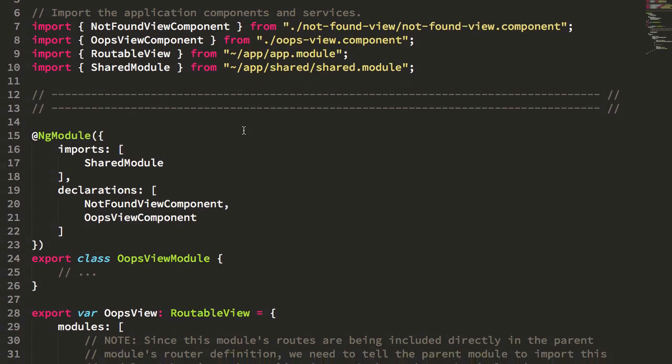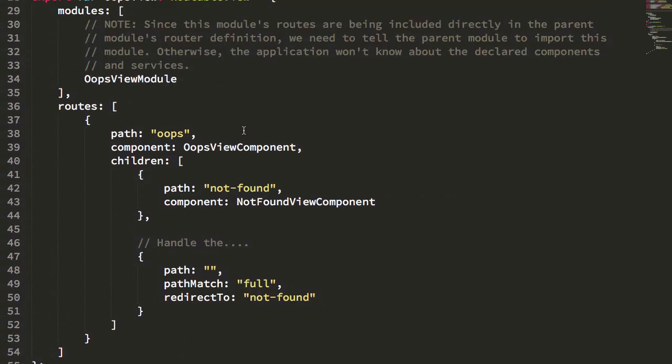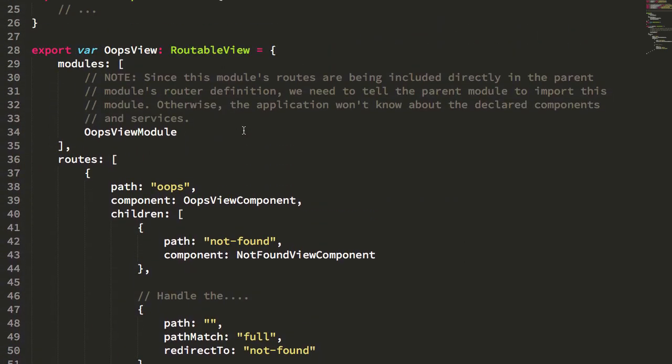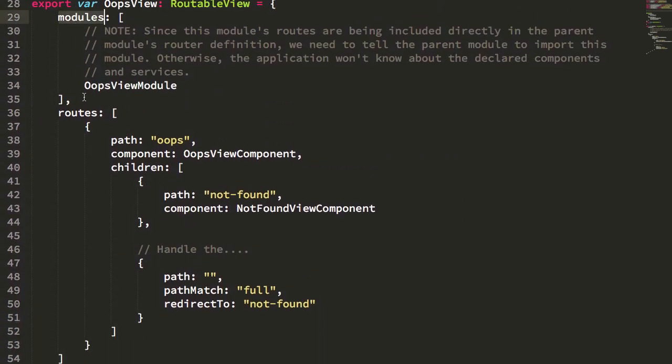So for example, let's go into the oops view because it's small. Right, here's the oops view. The oops view, which is an error view, is statically loaded with the initial bundle. So you can see that the modules that I'm exporting contain the oops view module. And then the routes that I'm exporting are the non-lazy loaded routes. These are just being pulled into the parent route configuration at compile time.